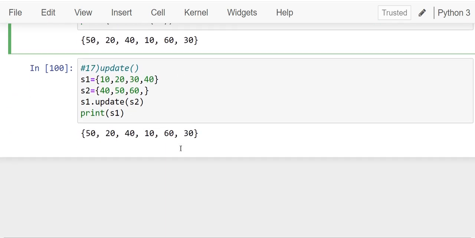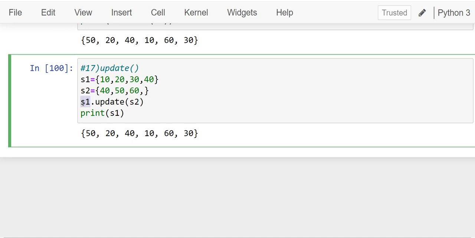And coming to the update method. The update method means we are updating a particular set with another set. Like here I have taken two sets S1 and S2 and S1.update(S2). So here I am updating S1 with the set S2. That means set S1 will be updated with 40, 50, 60, so the elements will be added to set S1. The output of S1 when you print it will be 50, 20, 40, 10, 60, 30. So all the elements of S1 and also S2 will be displayed on the output screen, and the common elements will be displayed only once.